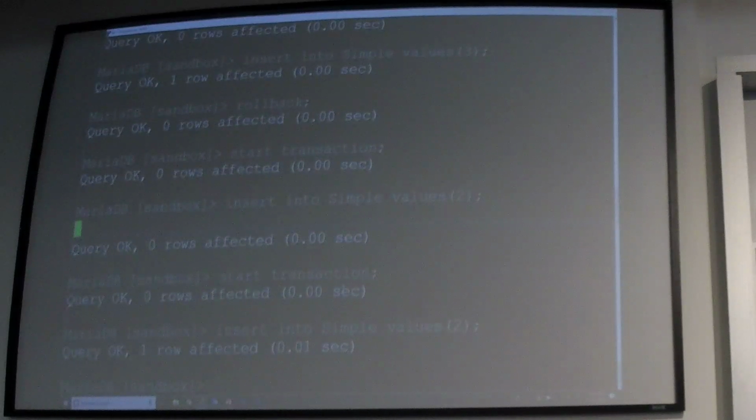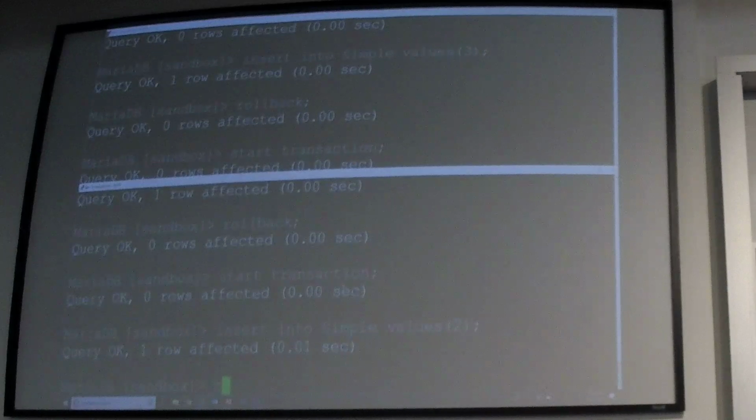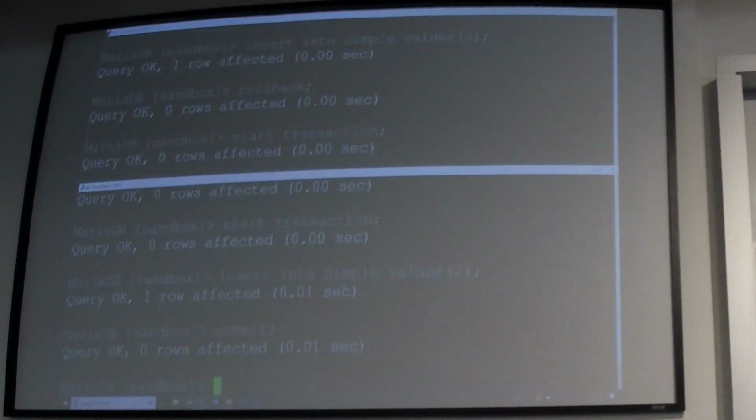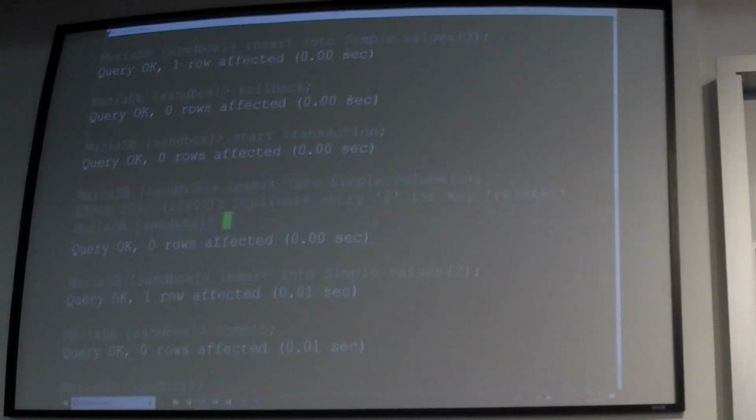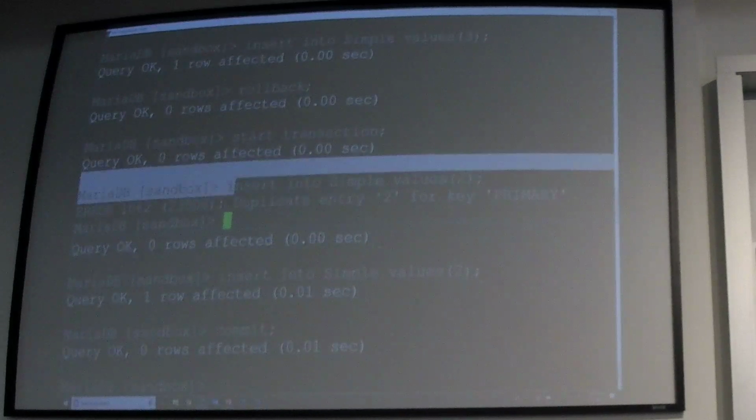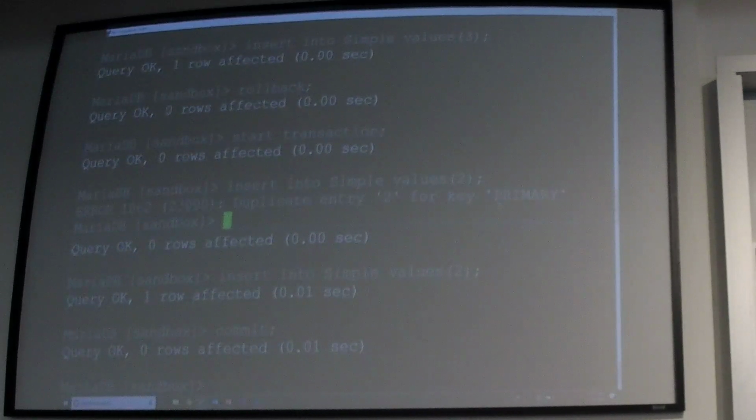What I did last time was rollback in this one, but if I commit in this one, it says OK. This one says fail. So depending on which one committed, that one gets precedence, and the other one that's waiting on that locked row, the system will automatically just kill it. And my transaction is done now. It's been automatically rolled back because of the error.